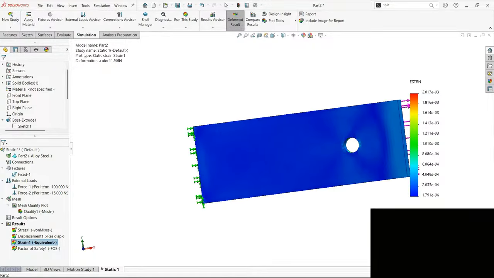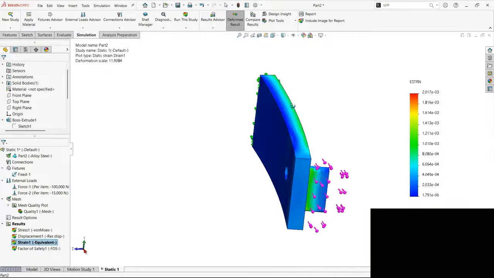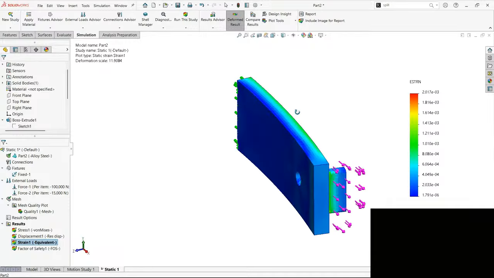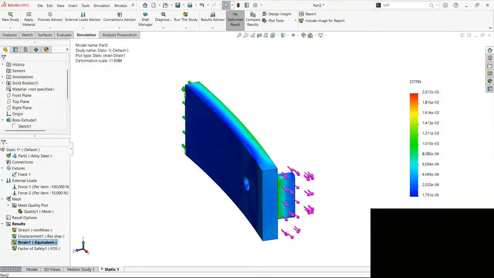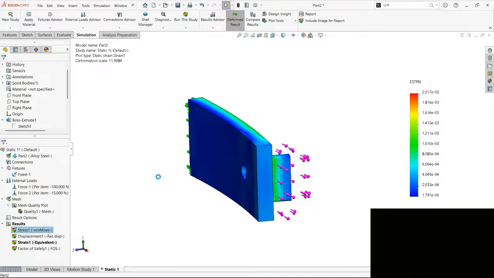Okay, so in short, this is how you need to work on the simple structural analysis. Okay, so this is very important for each and everyone. So I hope you got to know, right?